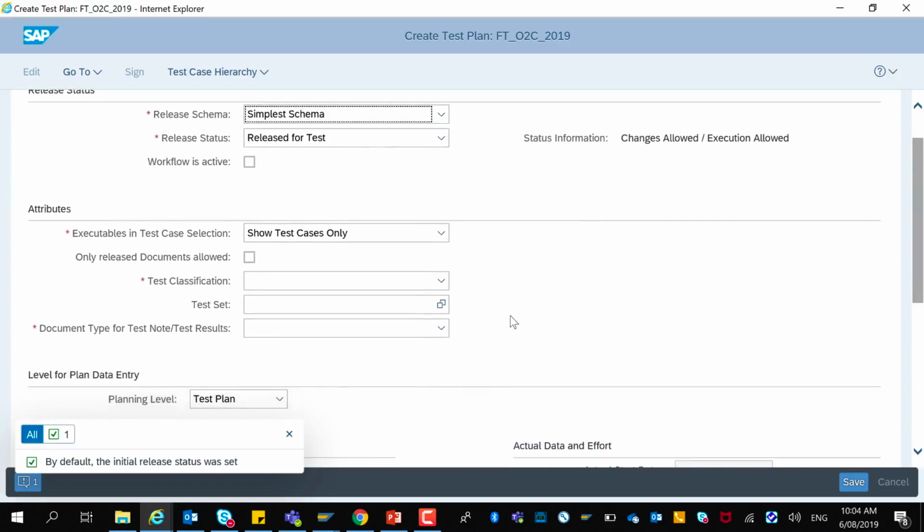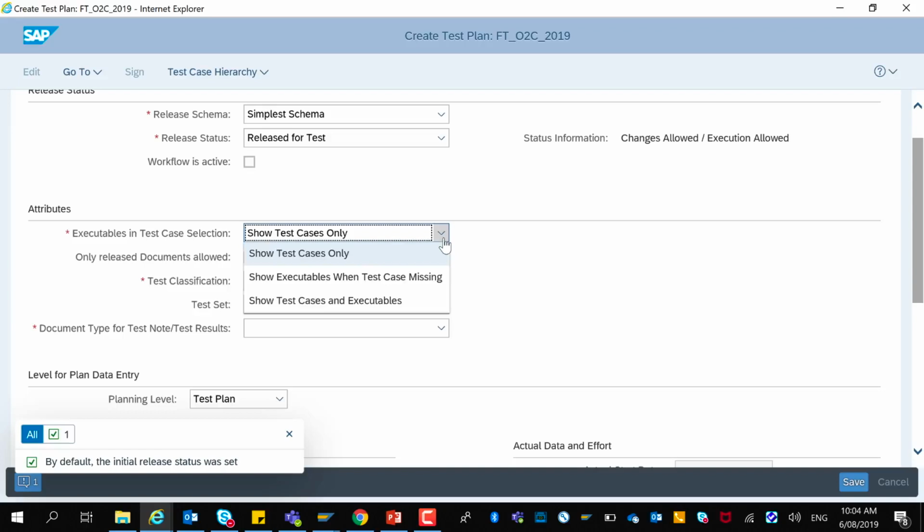In the attributes section, you define the values for executables in test case selection. There could be three values here. The first one is show test cases only. This means the executables cannot be selected in the test plan if there is no test case associated with them. So a tester cannot test the executable without a test case.